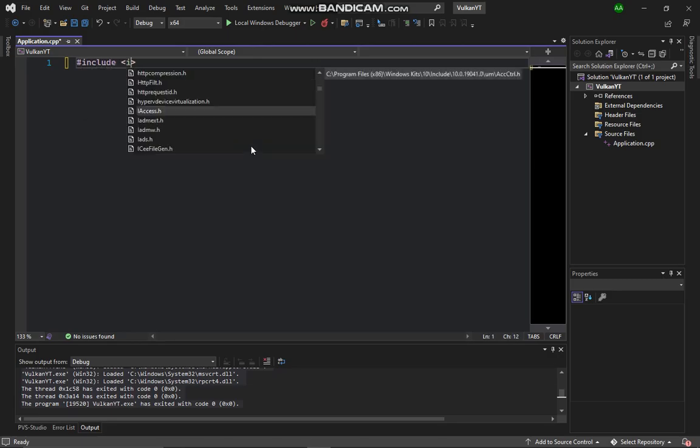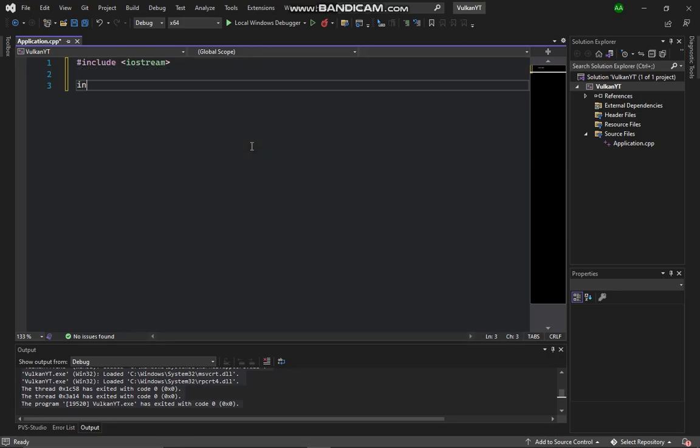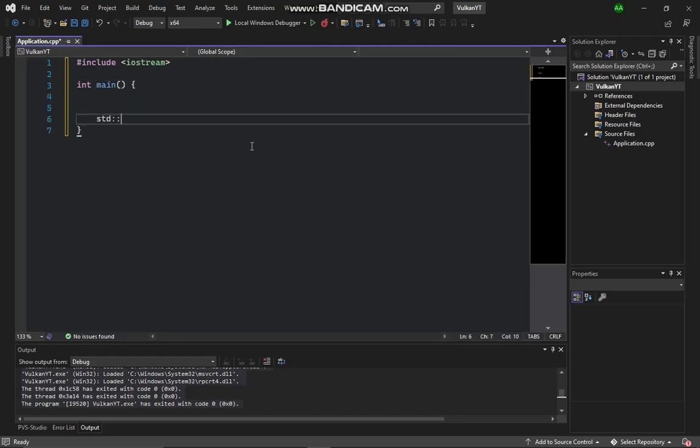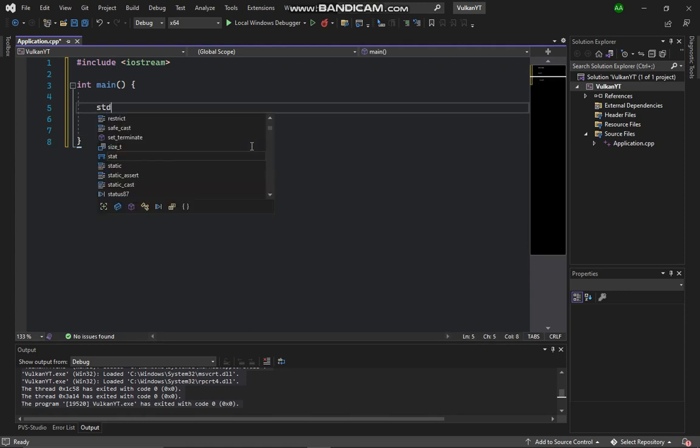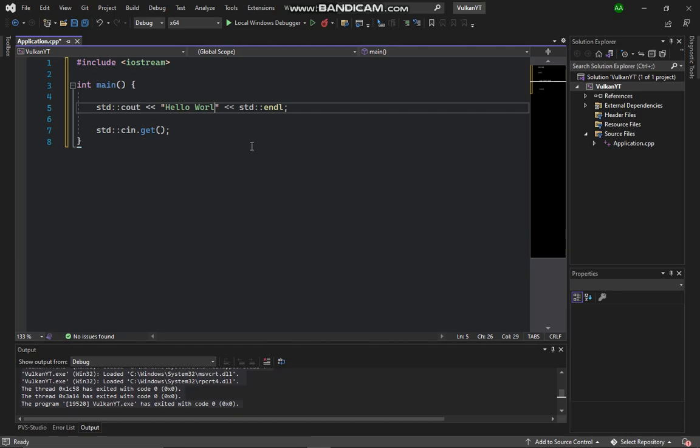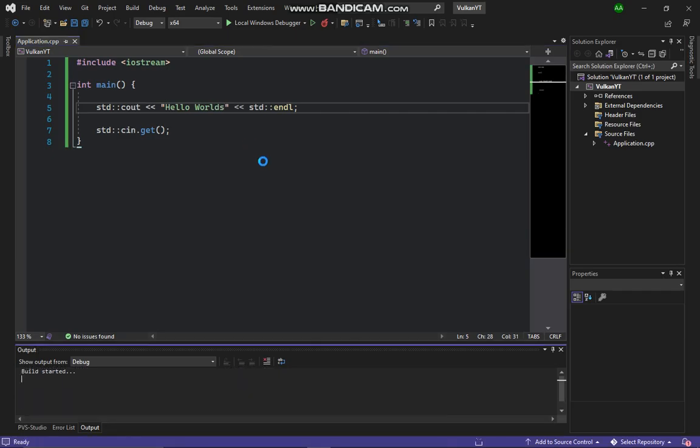I'll write it fast, lightning fast, and I'll try to be as fast as I can, so we avoid wasting any time. And here we are, we are done. Let's run the code, and it's running and compiling.